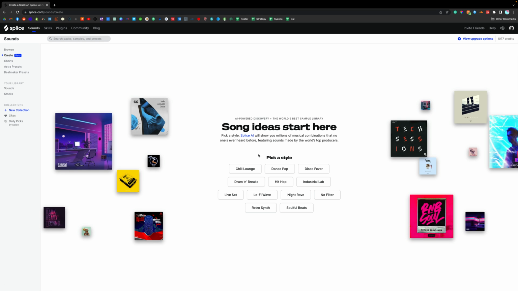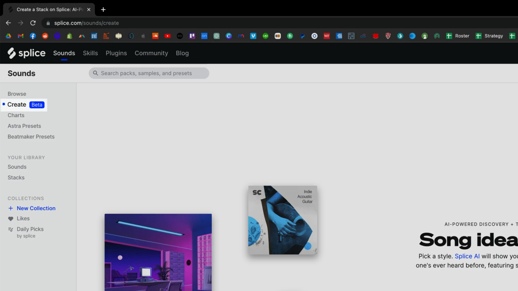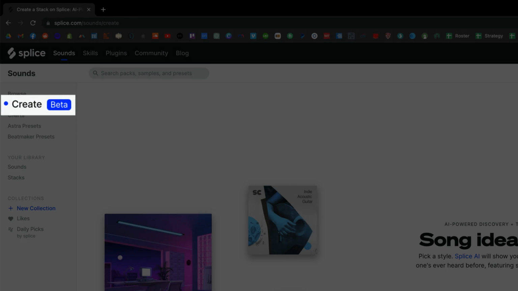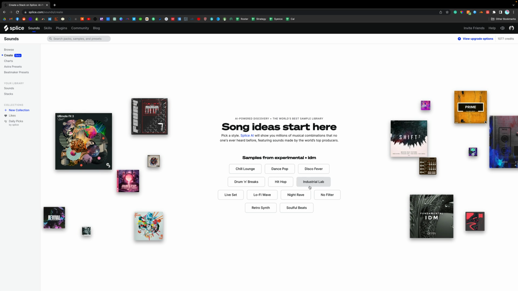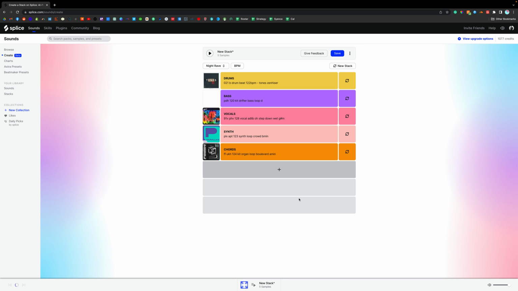So you can start by going to Splice's website and clicking on the Create tab, and from here, all you gotta do is start by picking a style. We can go with Night Rave, which gives you kind of a melodic techno, melodic house vibe. And it's just gonna immediately start playing 5 random samples from Splice, all tuned to be in key with one another and at the appropriate BPM that you select. So we can start by selecting a BPM that we might wanna create a song with. Let's go with 126 beats per minute.